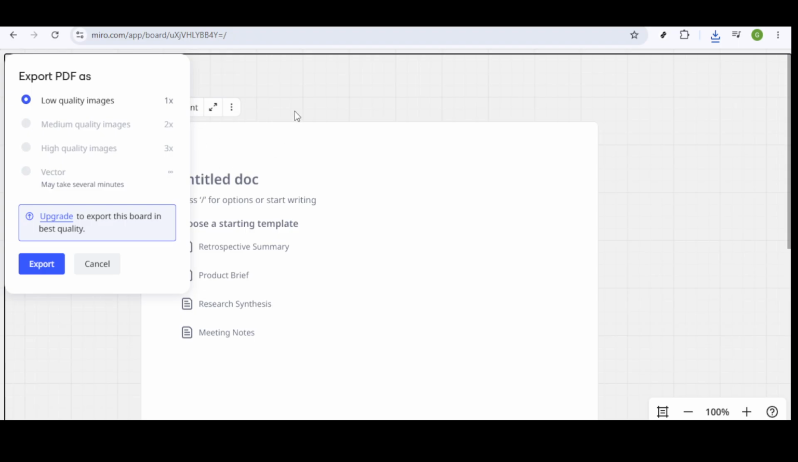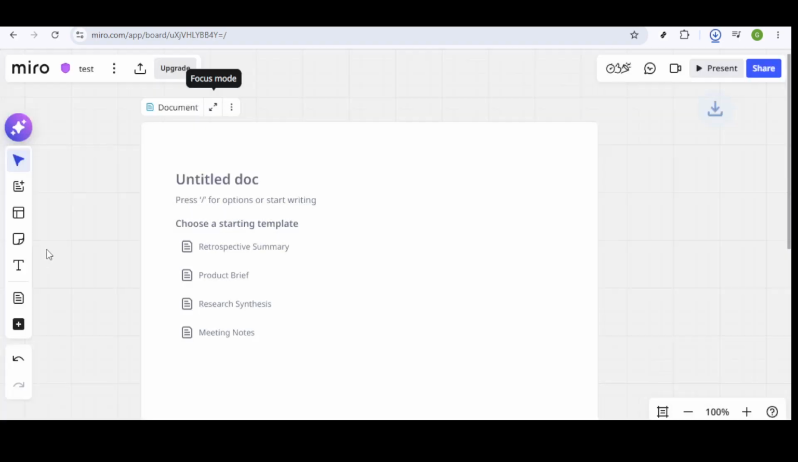Miro will then prompt you to select the specific frames or areas of your board that you wish to include in the PDF document. Take your time here to ensure you've chosen exactly what you need. If your board is large or complex, exporting only the necessary frames can make the document more manageable and focused.